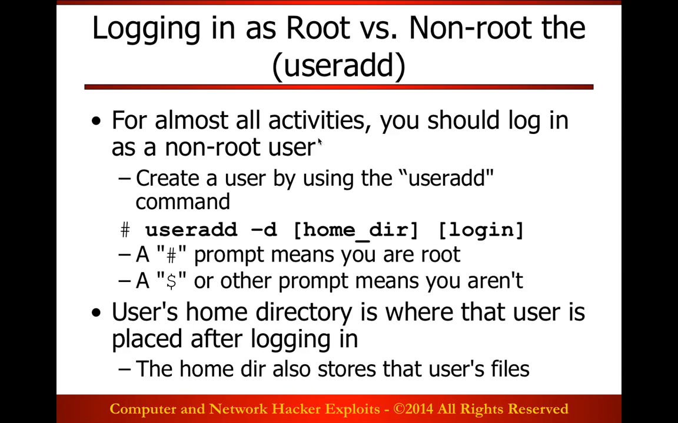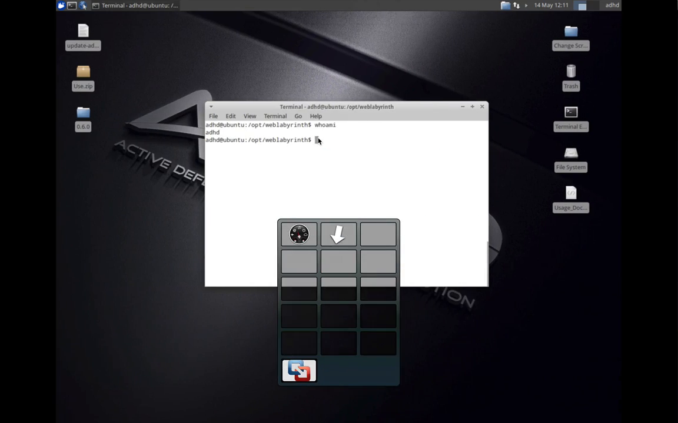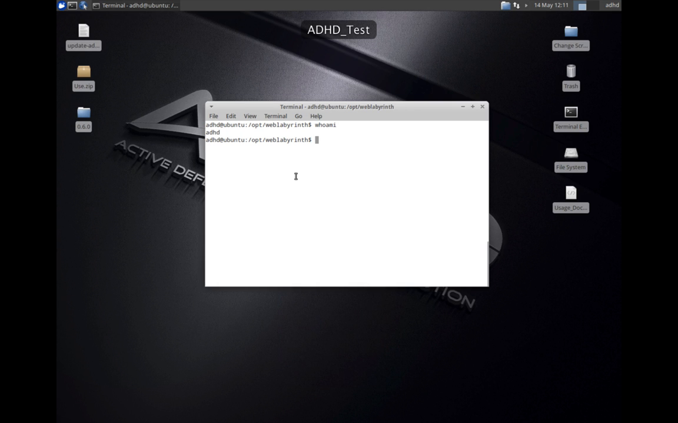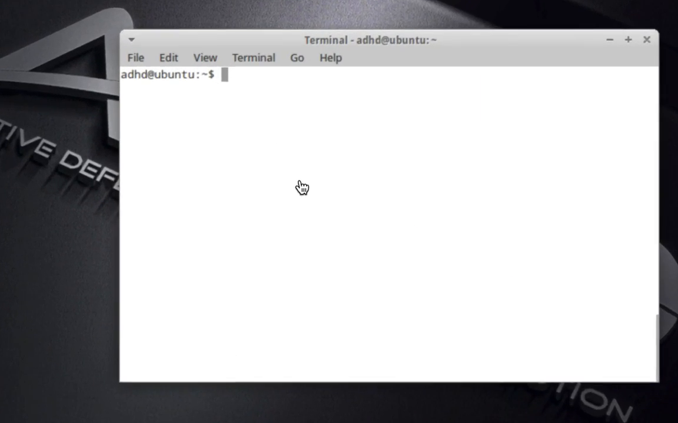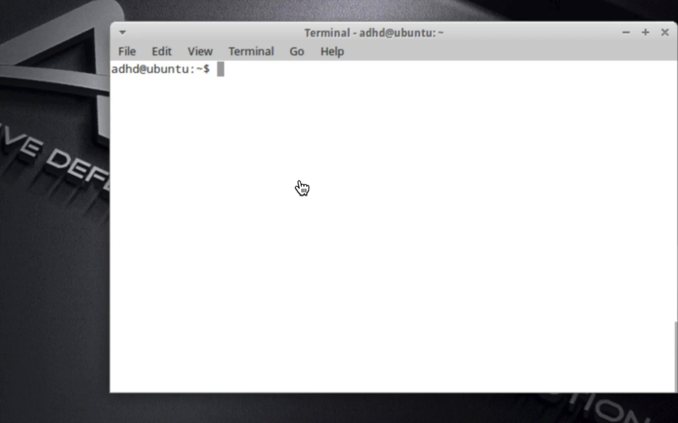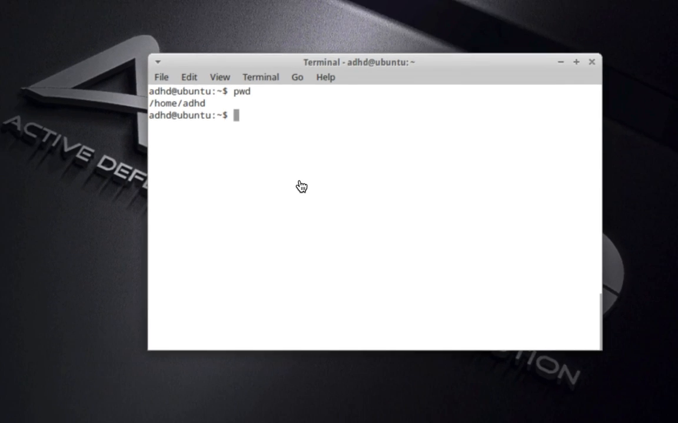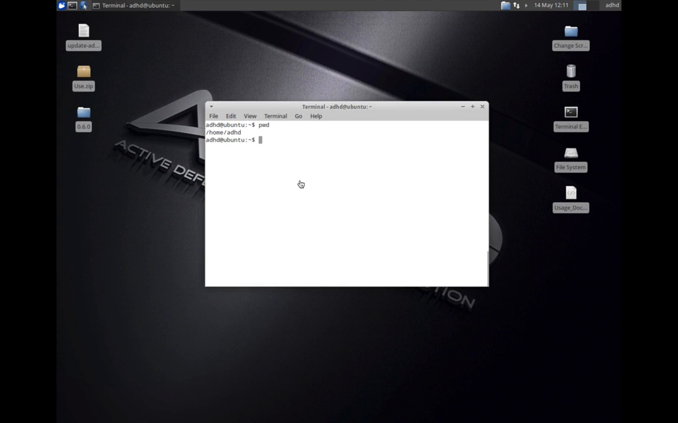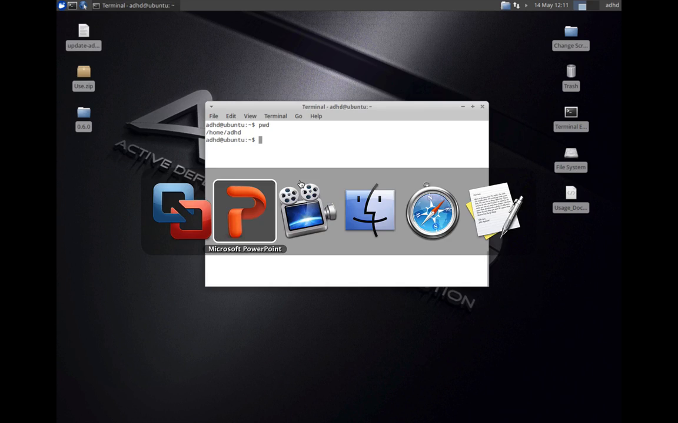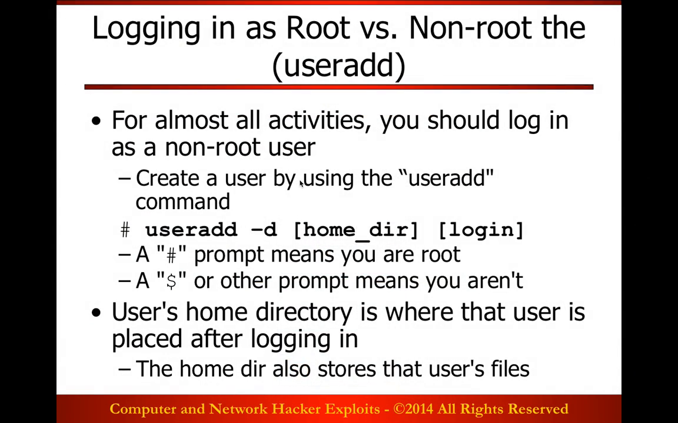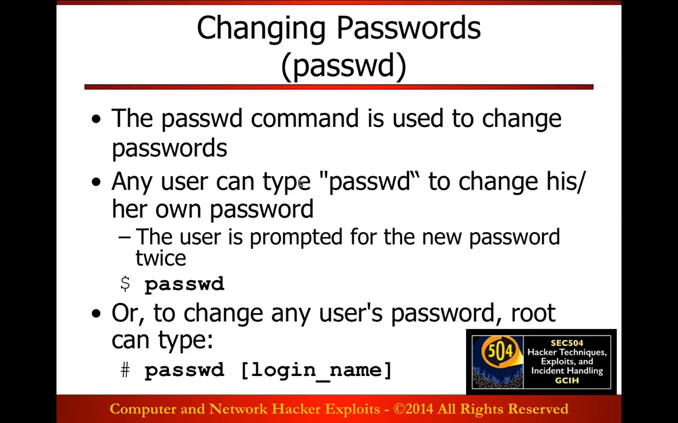Right? And then also, whenever you log in as not root, you're going to be in the home directory of a user. So whenever I first log in as ADHD, if I type pwd for print working directory, it says I'm in /home/adhd. That is where you go. That is your home. So that's what happens whenever you do a Wizard of Oz moment. You're going to be at home. There's no place like home. We'll talk more about that.